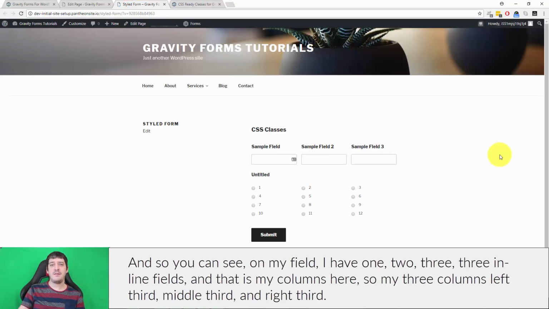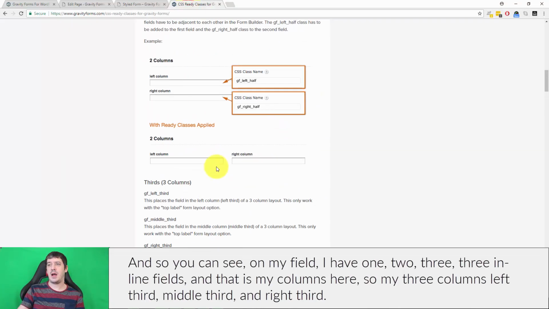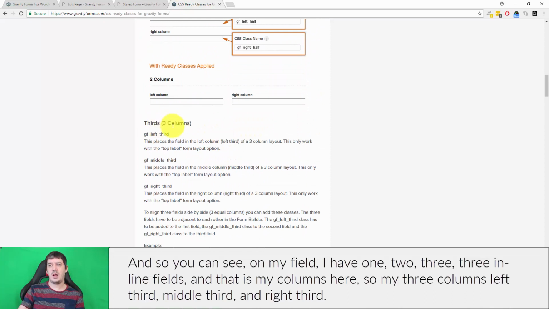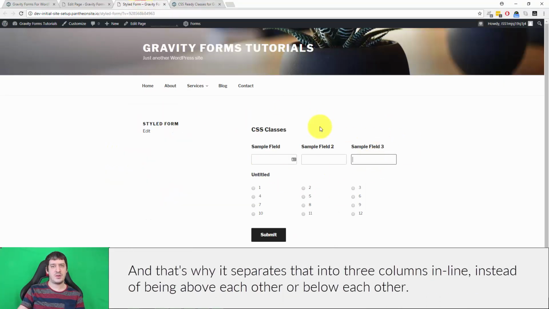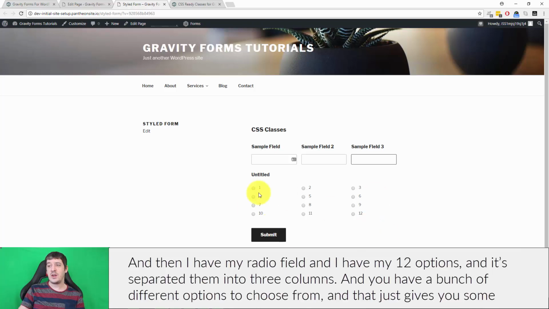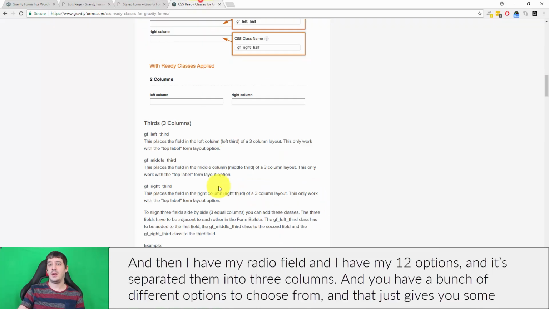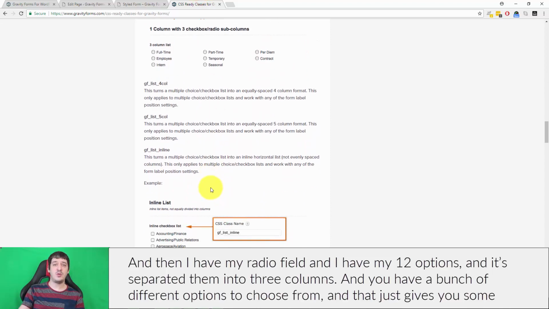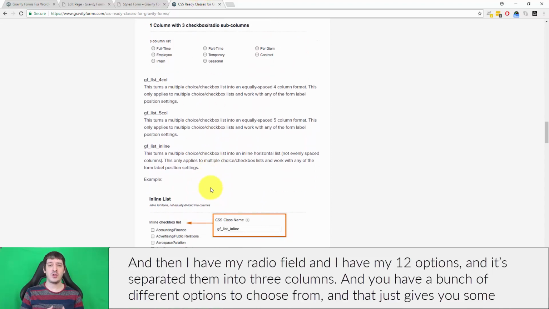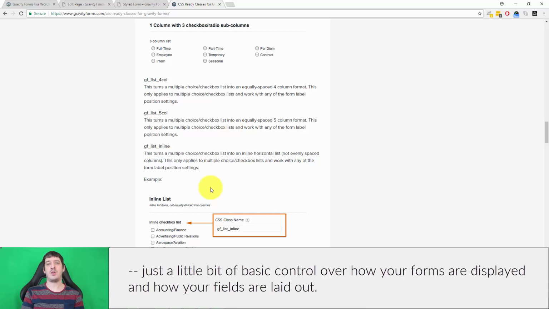You can see on my field I have 3 inline fields, and those are my columns here. My 3 columns, left third, middle third, right third, and that's why it separates that into 3 columns in line instead of being above or below each other. And then I have my radio field with my 12 options, and it's separated them into 3 columns. You have a bunch of different options to choose from, and that gives you a little bit of basic control over how your forms are displayed and how your fields are laid out.